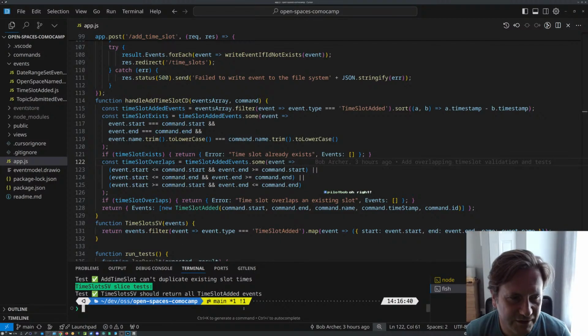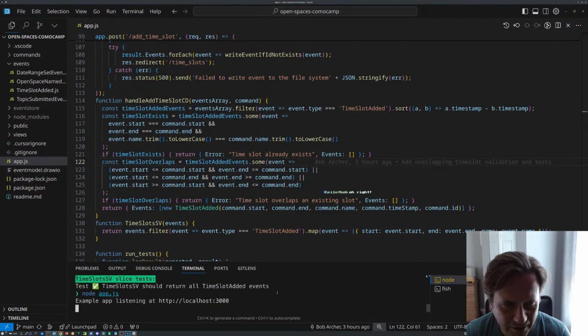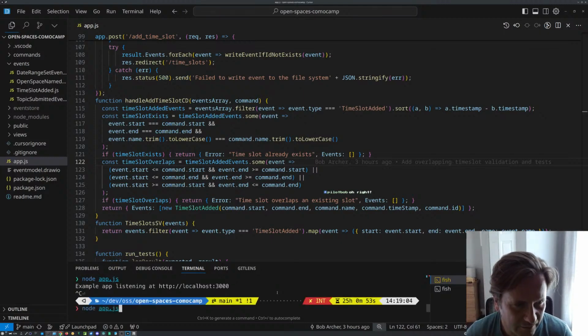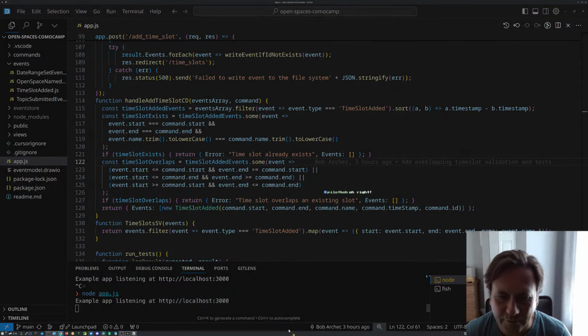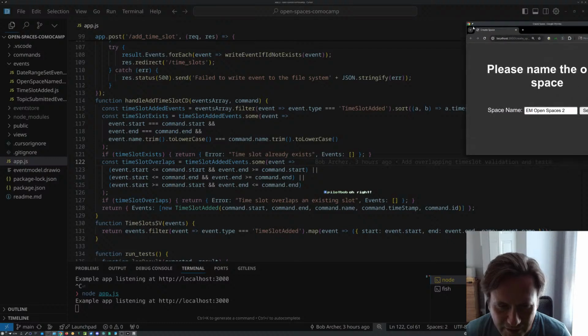Yeah, so let's, do I have it running? Yeah, I should stop it and run it again and then see how we do. Popped up on the wrong screen here. Let me drag that off here.